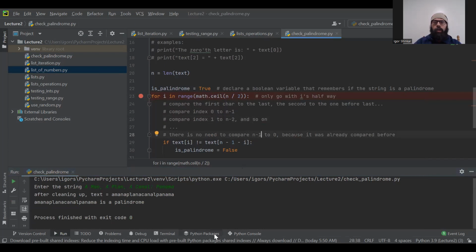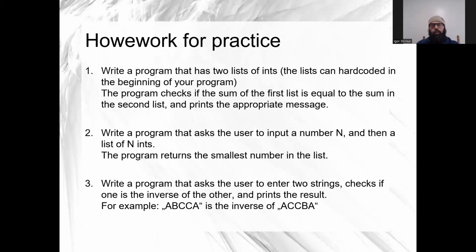Okay, so these are all the examples we had for today. Let me present some practice homework for you.